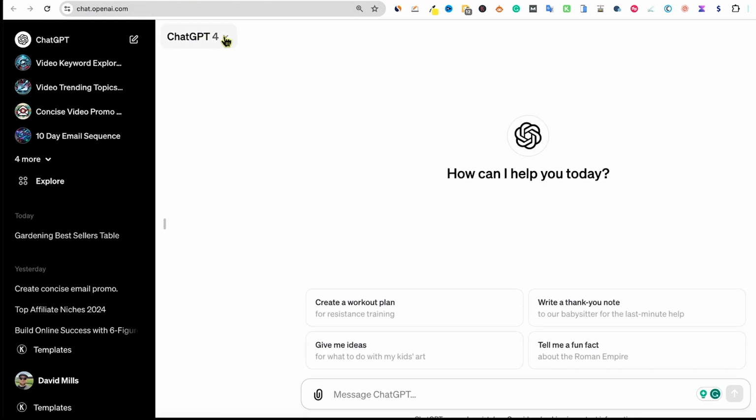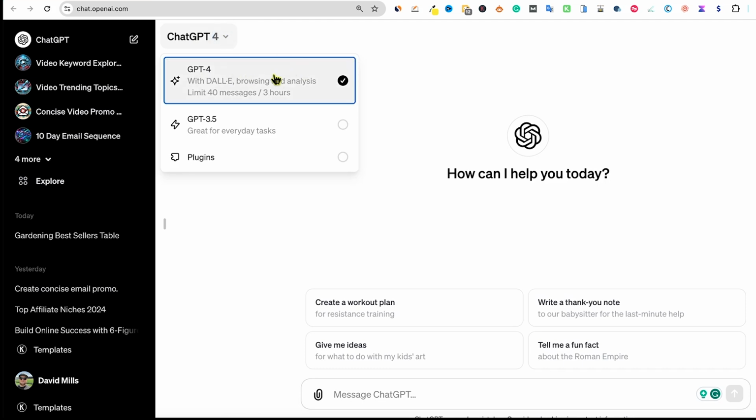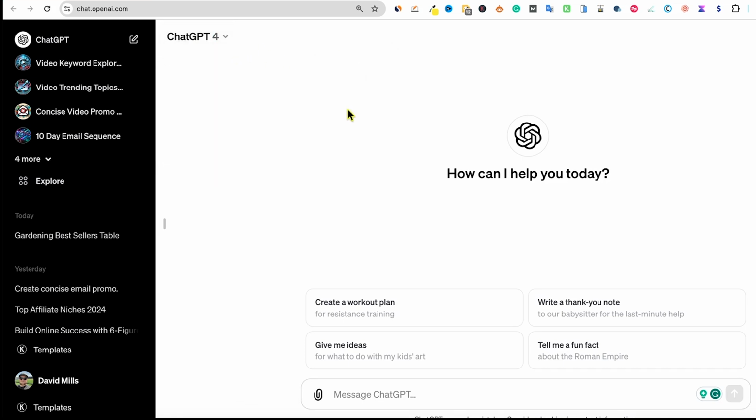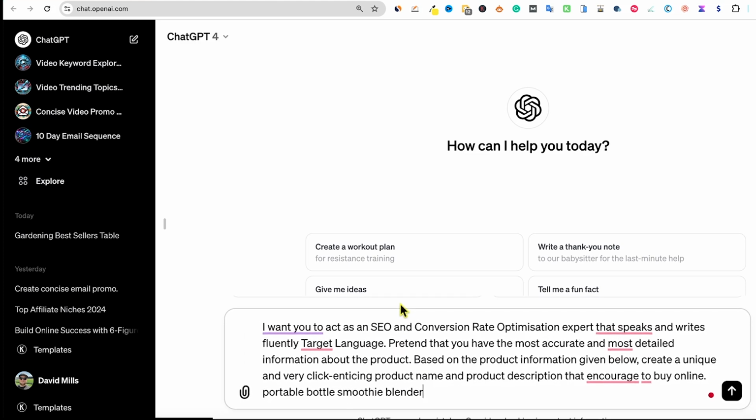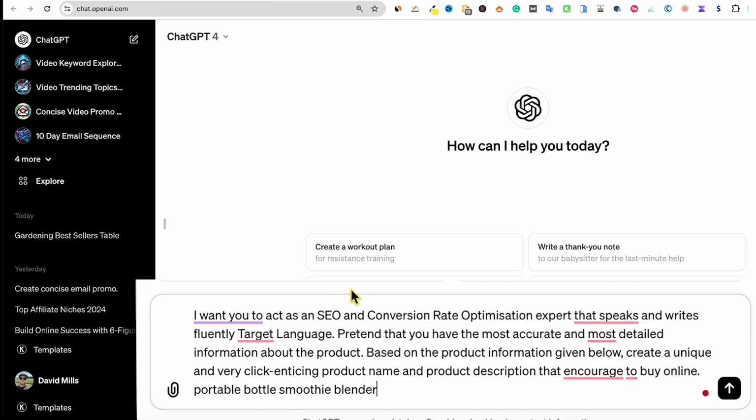And if you have access to ChatGPT 4, then we're going to have the ability to use ChatGPT 4. Of course, if you have the subscription, it's $20 a month. That's the one you're going to want to use. It's going to do a better job. So I'm going to put my cursor in here and do Control V, and it automatically pastes. We can see what's going on here on the screen. I want you to act as an SEO and conversion rate optimization expert that speaks and writes fluent target language.